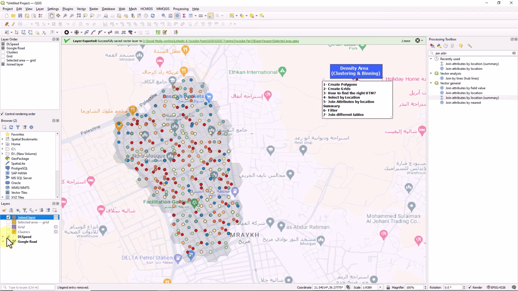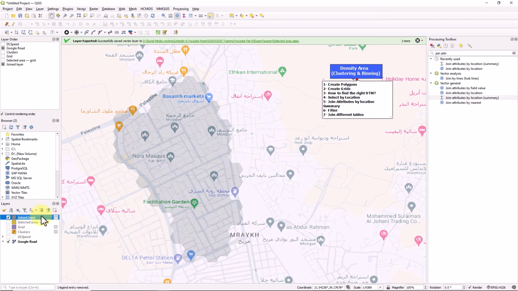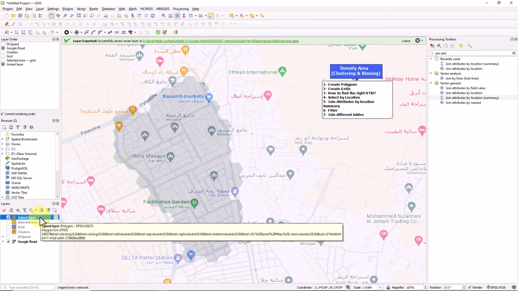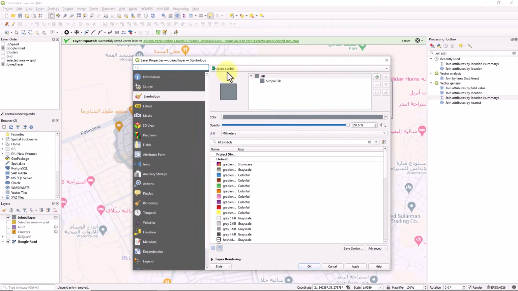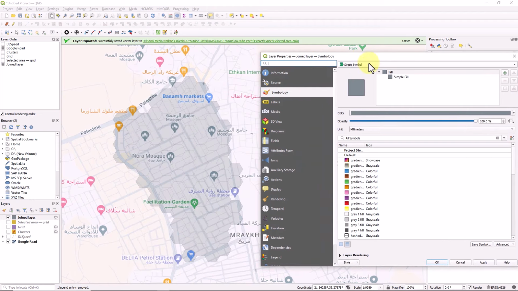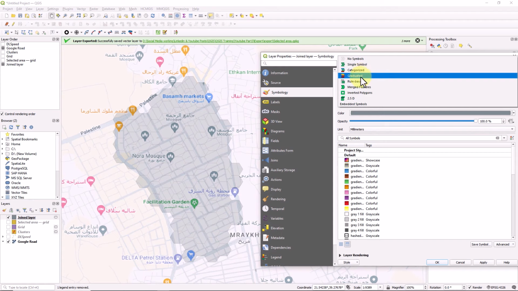So now let's try to categorize it by color to identify the areas that have a low speed. What we need to do is the same as you have done before: double click, then you will have this information under the symbology again. You have the single symbol, right? Then under the single symbol, you can use categorized or you can use graduated. The difference between both of them is that graduated can give you control over the range that you would like to use.